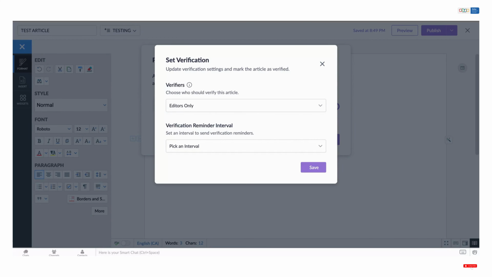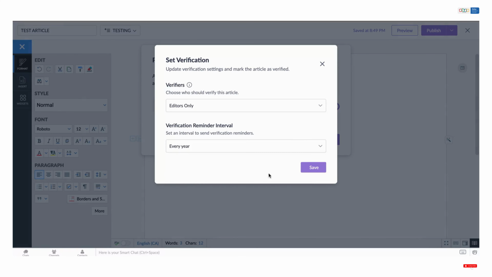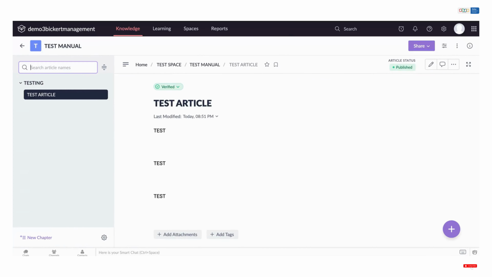And then you can select the verification reminder interval, which can be every 2 weeks, every month, every 3 months, every 6 months, every year, or on a custom date. For now, I'm gonna go with every year, and I'm gonna save it, and I'm gonna publish it. Perfect. Now we have our first space, our first manual, our first chapter, and our first article.